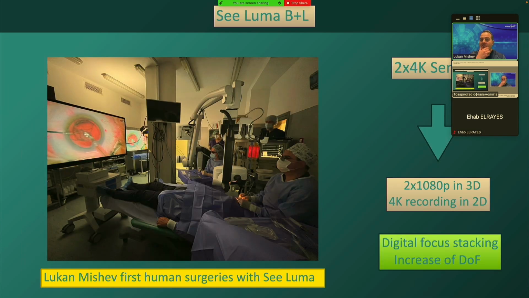This is the other system, C-Luma from Bausch & Lomb, the new completely digital platform. This is me in my operating room making the first human surgeries with the microscope, and it is equipped with two 4K sensors, and it also displays in 1080p on the 3D screen.